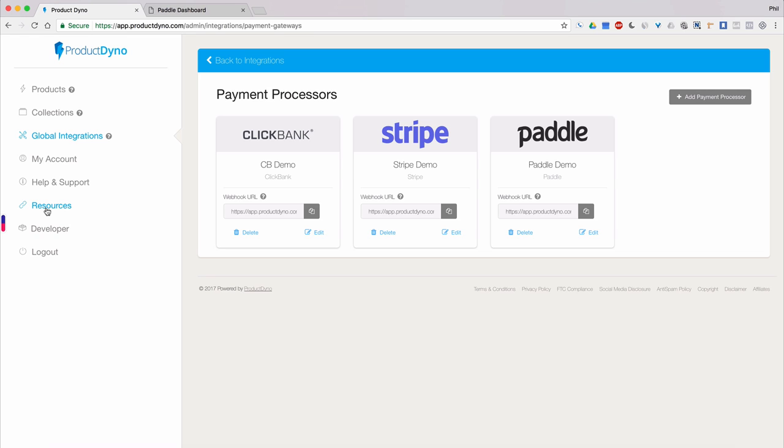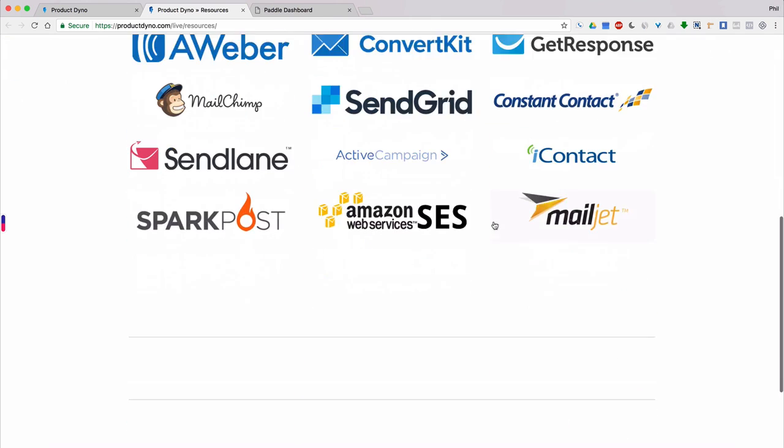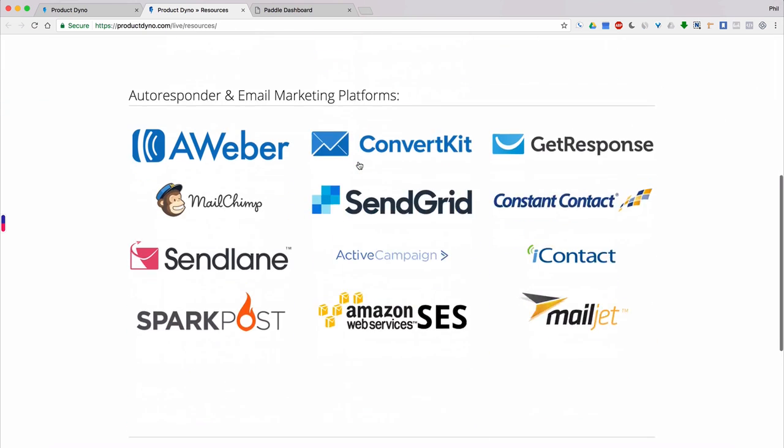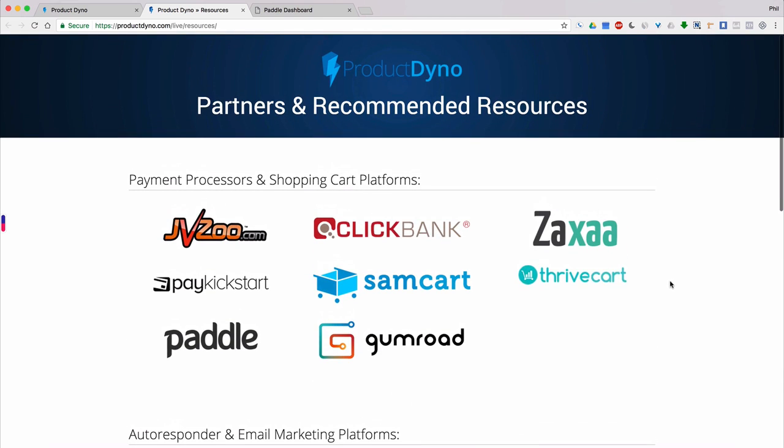Resources, of course, is where we will tell you about a lot of the systems that you could use and give you links to them very easily to go find them and sign up with them if you want. They all work with ProductDyno, so you get the one that you need for your purposes.